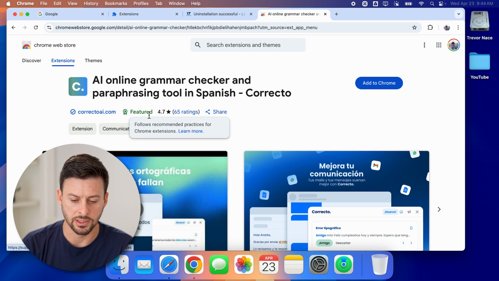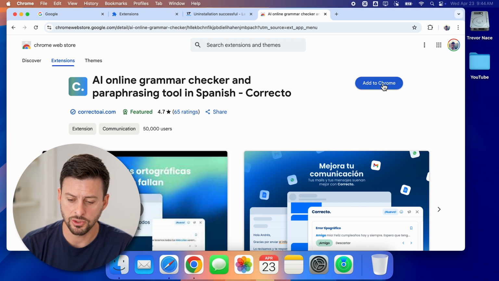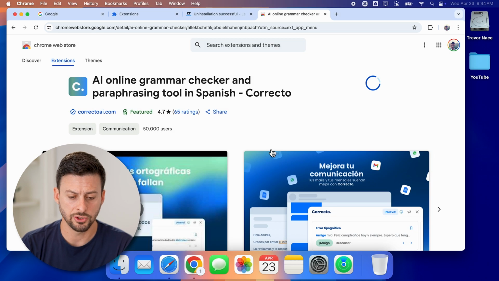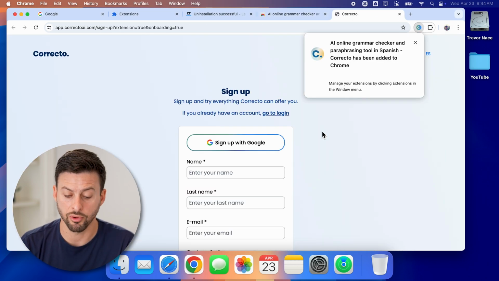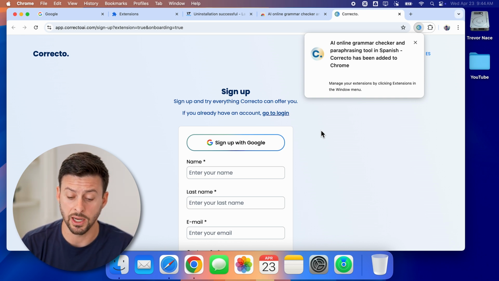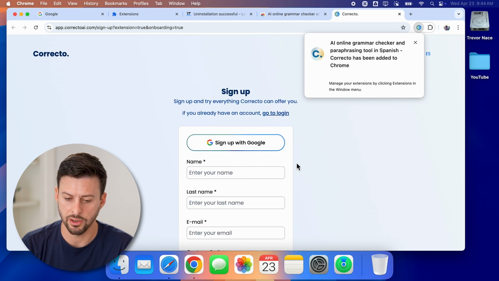Now you can see this is a featured one, the reviews, the number of users that have downloaded it. And to get it, all I need to do is hit Add to Chrome and Add Extension. Now it will go through the process of adding that. A lot of times they'll ask you to sign in or sign up for their service. You can see, enter in an account here and all that stuff.